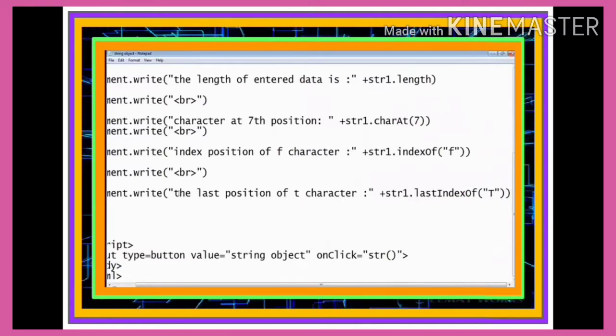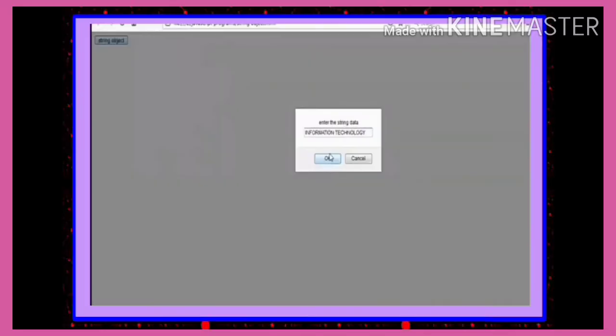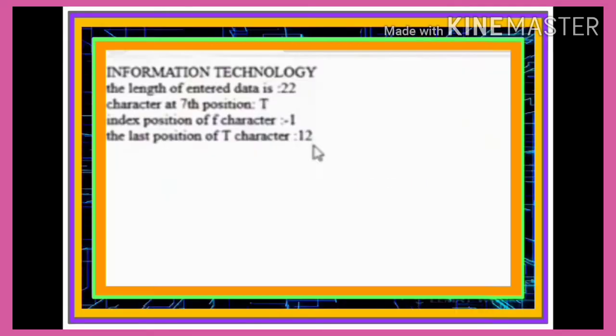Save the program, run on the browser, click on the button, insert "information technology" in the text box in capital letters, press OK. You will get this output. Now the output shows 12 because T is at the 12th position. In our string there is only one capital T, which is at the 12th position, so the output is 12.